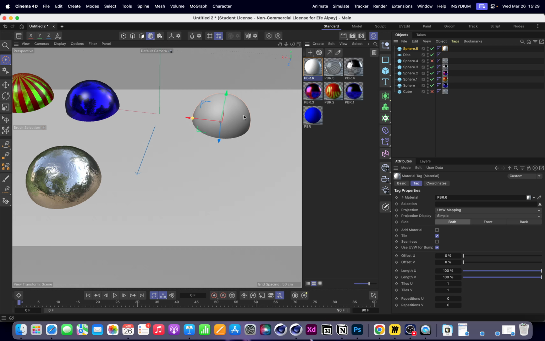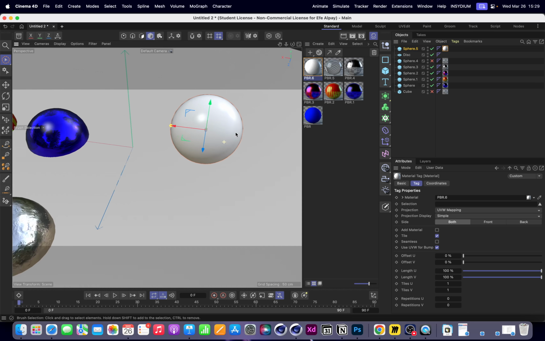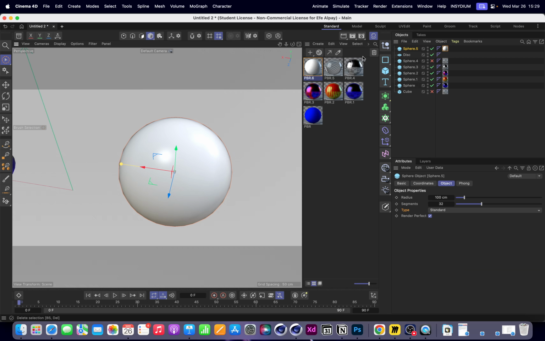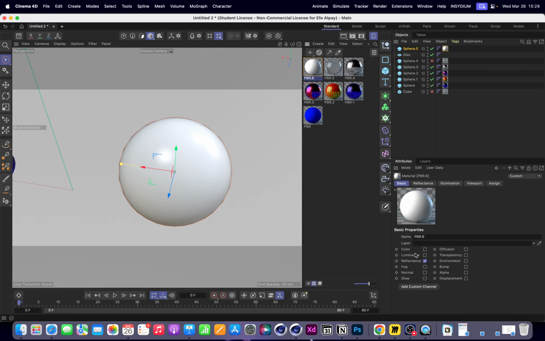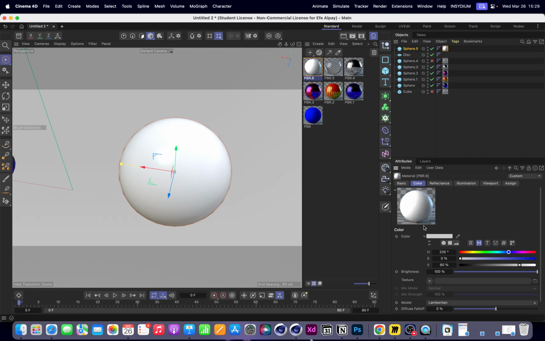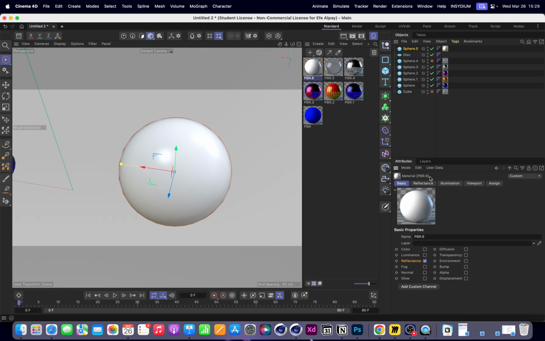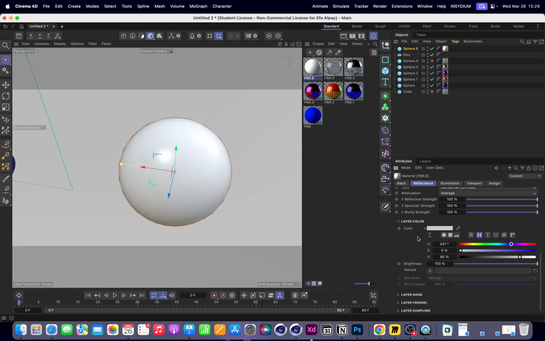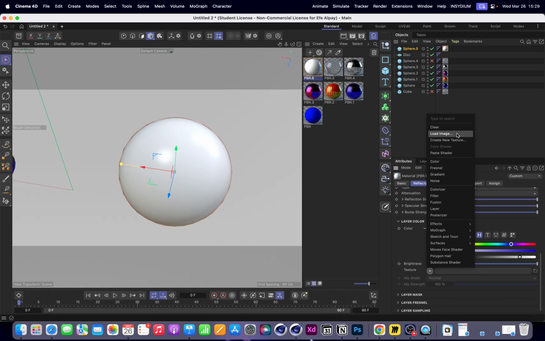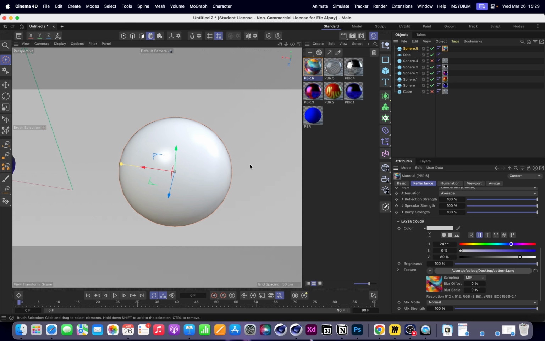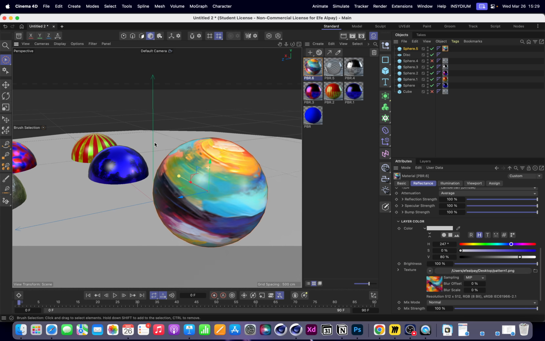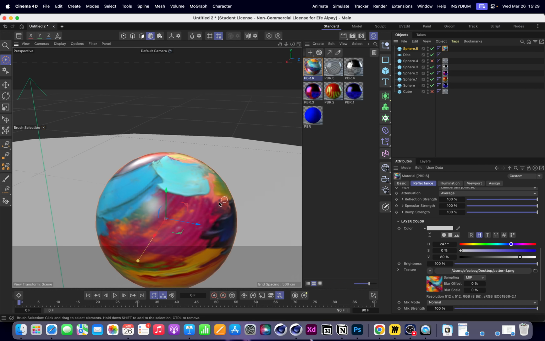That can be repeated, right? So I'll click here and go enable color, or let's say not color, and add it on the reflectance channel. I'll add load image, go to the place that I saved and hit the pattern. It asks me whether to copy that image to my project folder. I don't want it. And you can see now that texture is wrapped around my object.